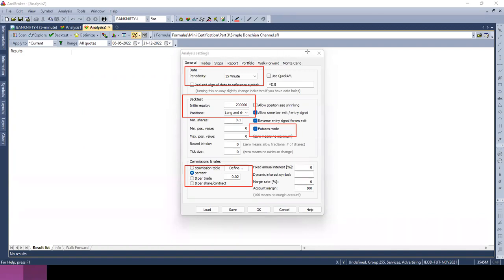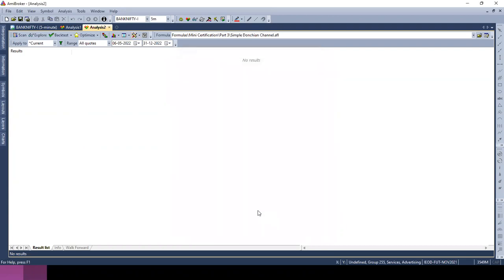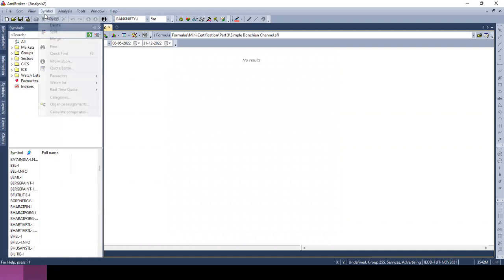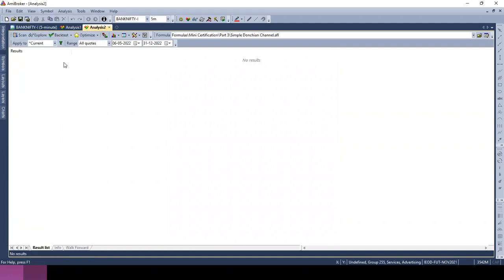So once these backtesting settings are done, the next one is the symbol settings. For Bank Nifty, I have to set the lot size, and I also have to set the margins. So I'll go to symbol, and then from here I'll go to information.